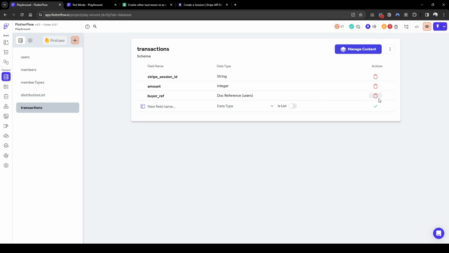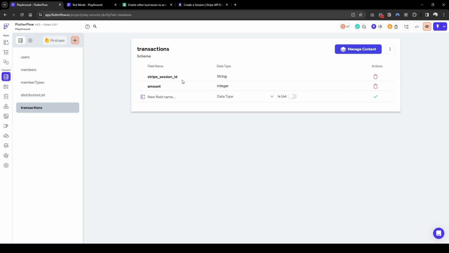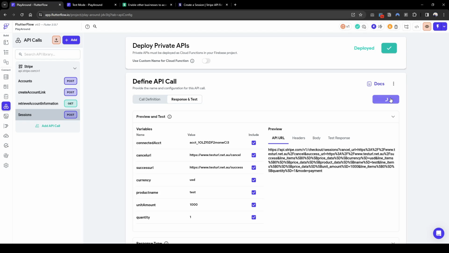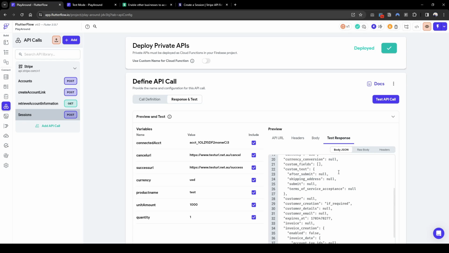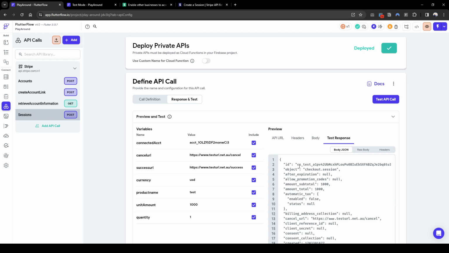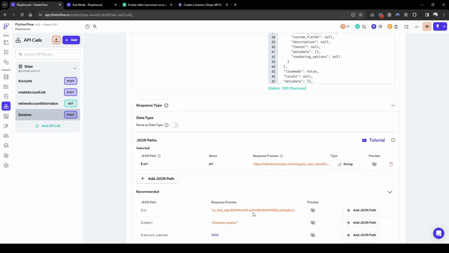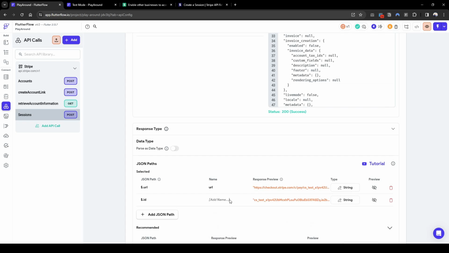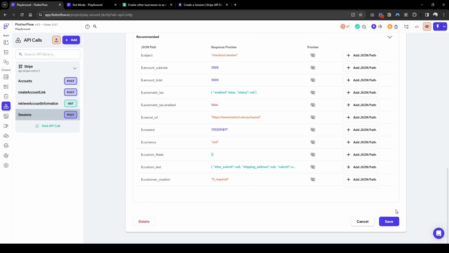You can capture all these other metadata based on what you need from the business. But in its most basic sense, I'm simply going to capture the Stripe session ID, which is what will be generated based on the Stripe checkout, and the amount. In order to get the Stripe session ID, I actually got to grab this from here as well, the ID in the JSON response. So I'm going to quickly grab this, add path, put an ID here, save.